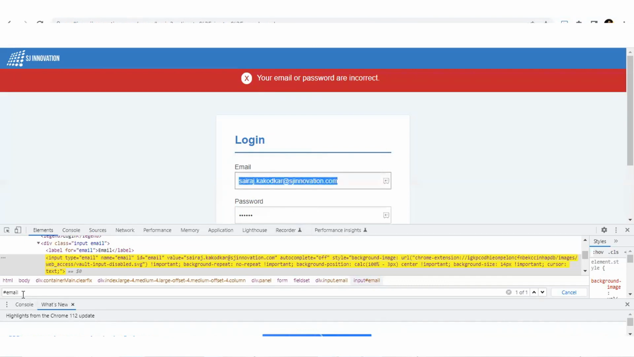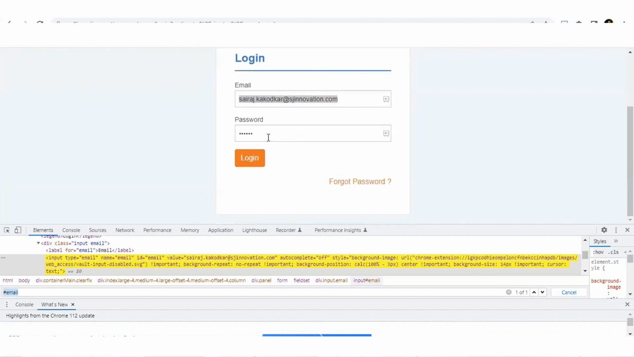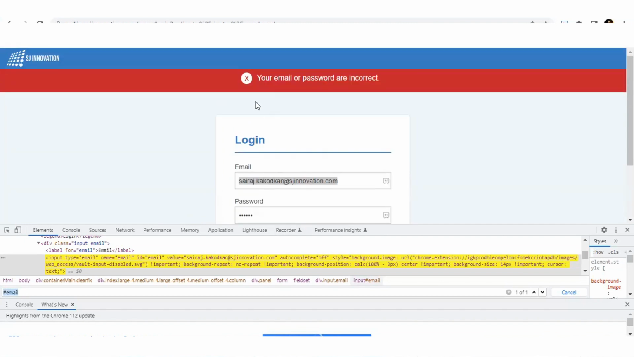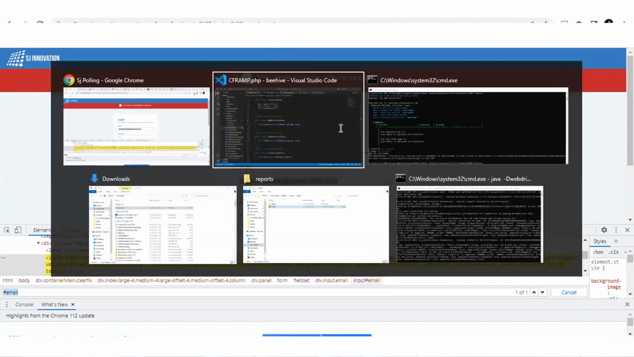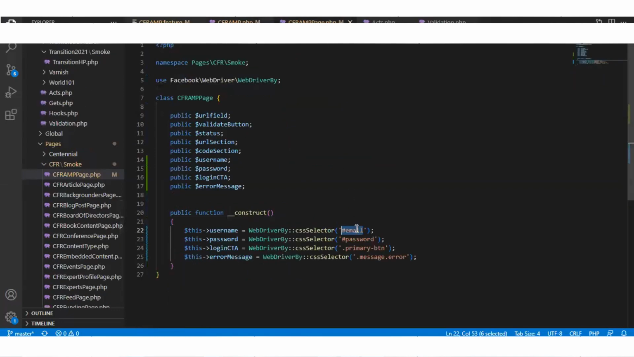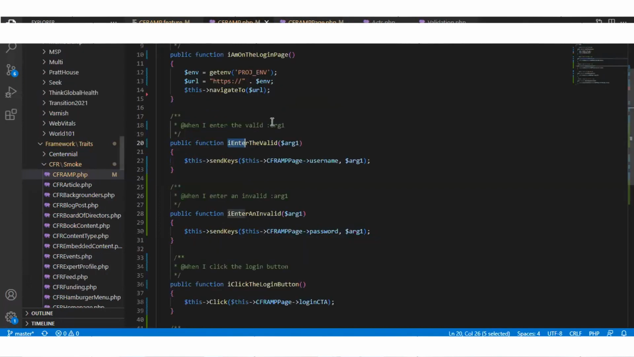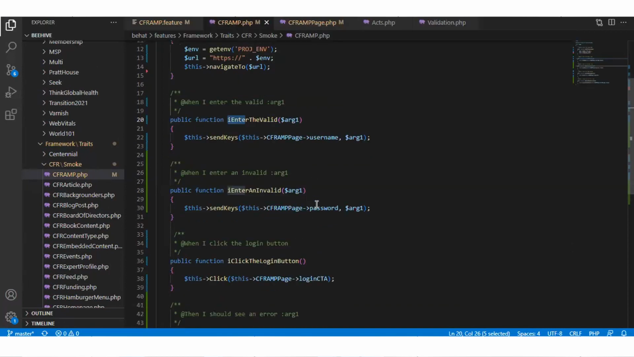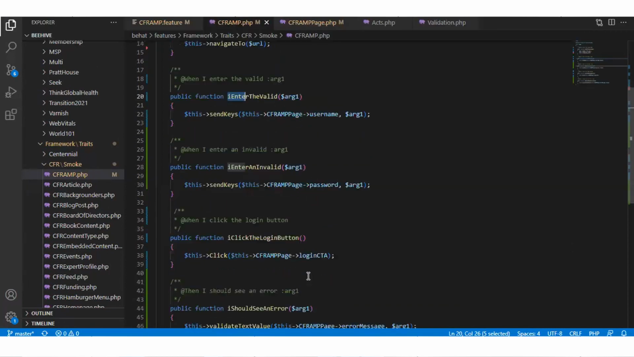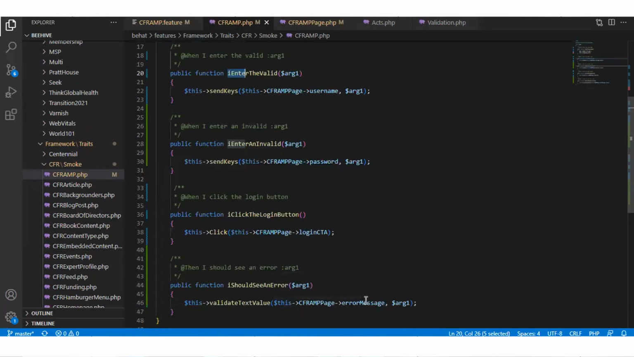So how it is detected, it's based on this CSS selector. This is known as a CSS selector, and it is defined by ID. Okay, and it tells that you go and add this value. Same way it does for password, same way it does for the login button, and also for the error message. So here all the selectors are declared, like the email, password, the login button, and the error message. And the code here sends the username here, sends the password here. Here it clicks on the login CTA, and here it validates the error message.